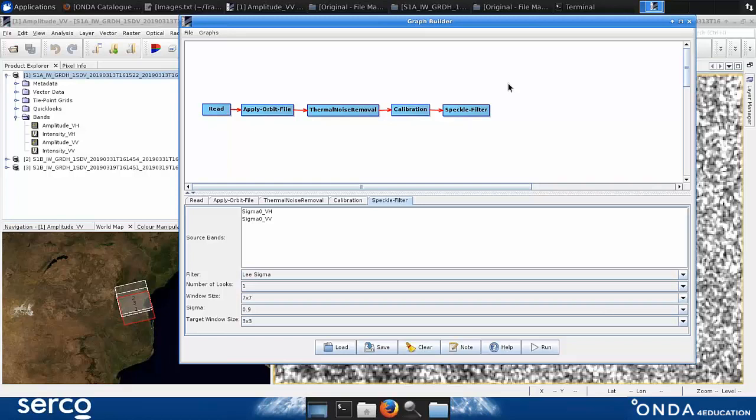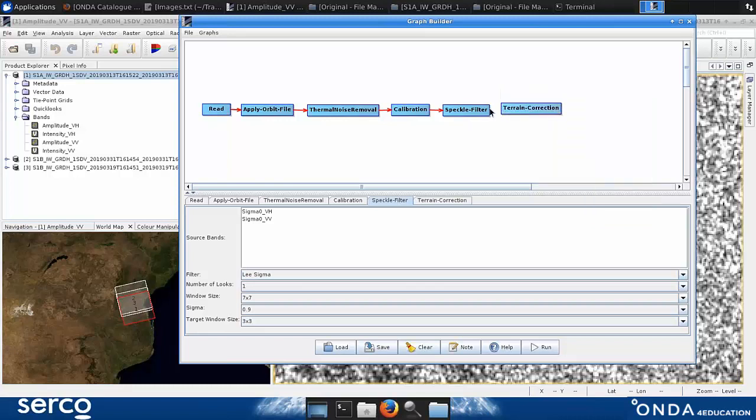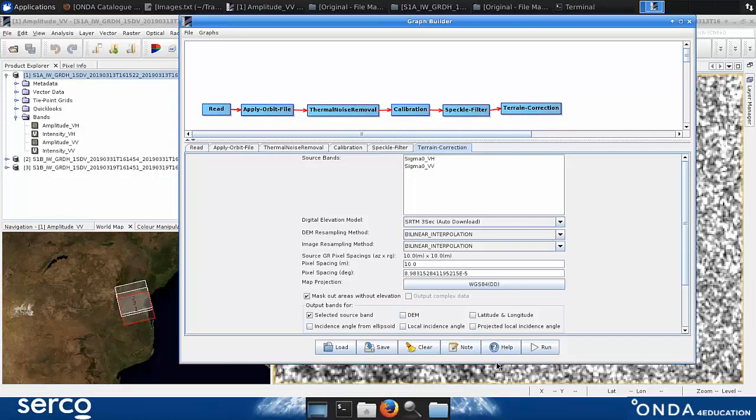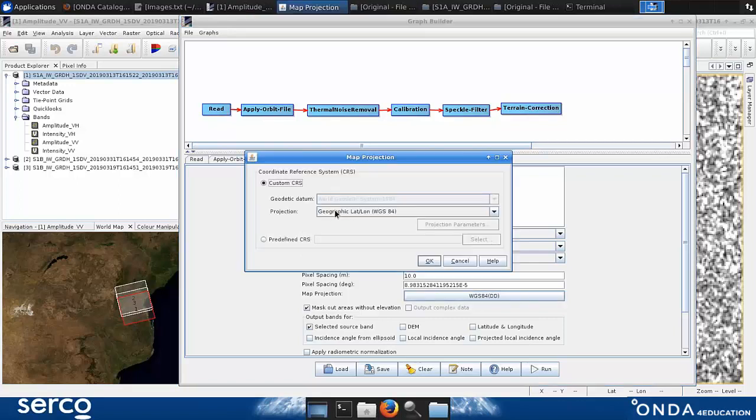So we go to radar, geometric, and terrain correction, and we select the algorithm terrain correction. So what is going to happen here? The image is going to be reprojected, and if we go to the terrain correction tab, you can see there are many parameters, and one of them is the map projection. So you can actually select the projection you want to give, in this case WGS, but you can also select others. I mean, there's a huge list of projections.